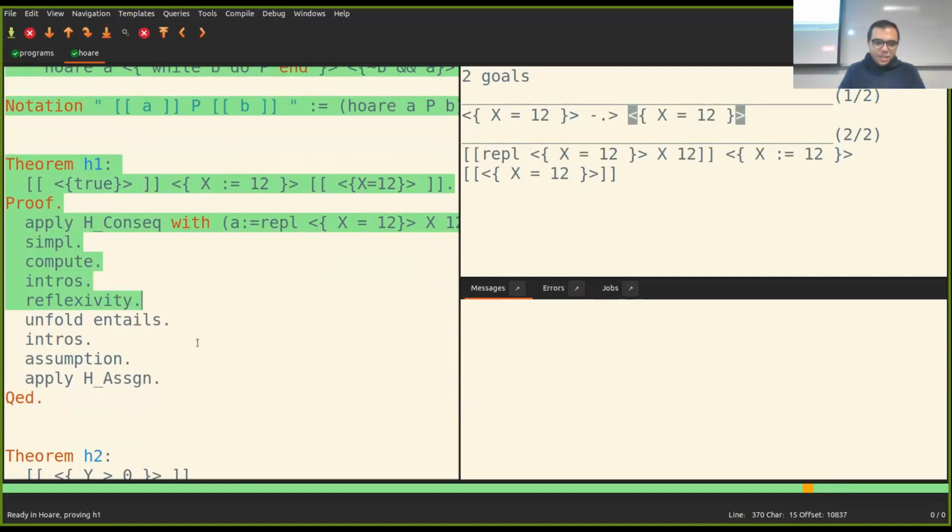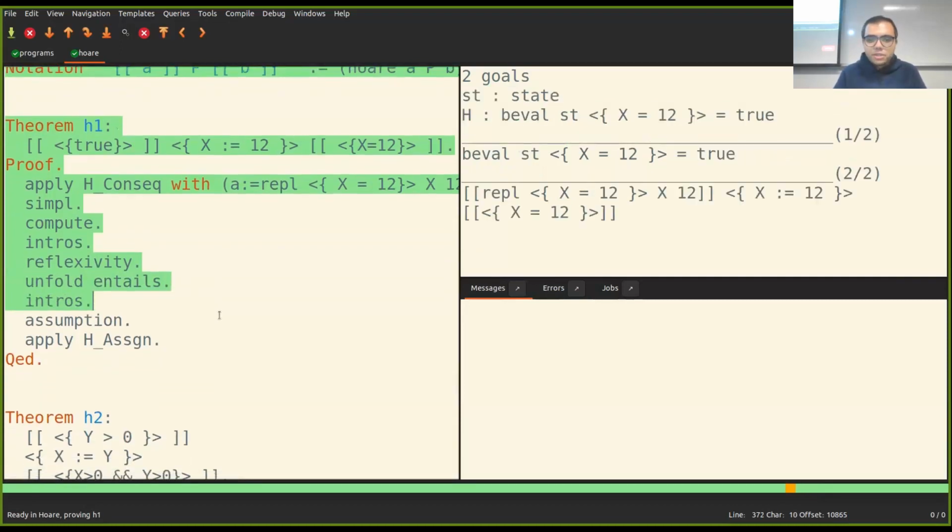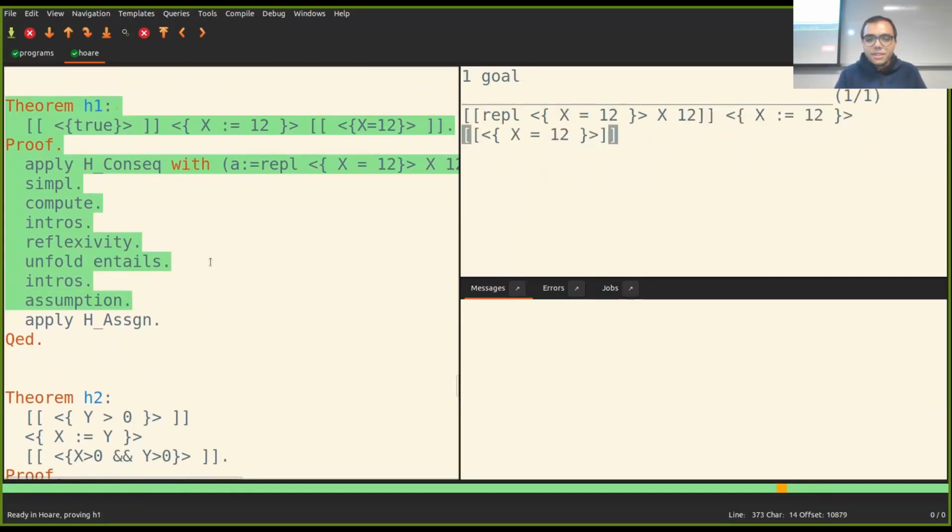it entails itself, right? So here I just say, let's unfold the definition of this arrow. And remember that the name of this arrow was actually entails. So the arrow is just notation for entails. So I say unfold entails. So this is actually what I have to prove. I do intros. And now, as you see, I have the assumption and the goal that are basically the same. So I just say assumption.